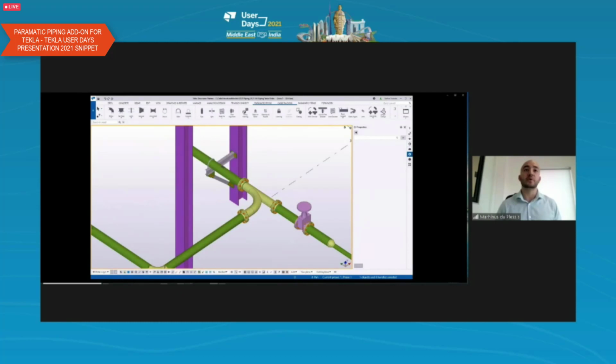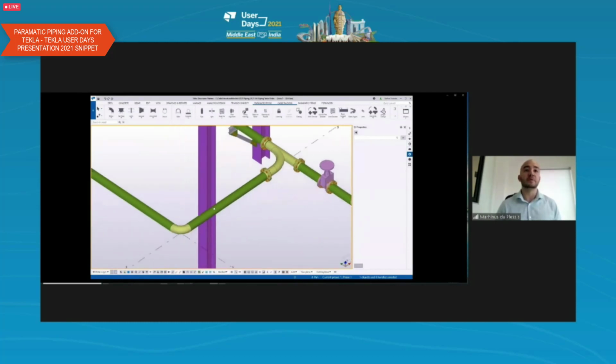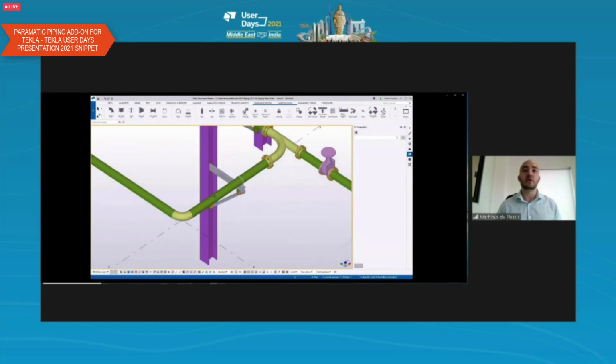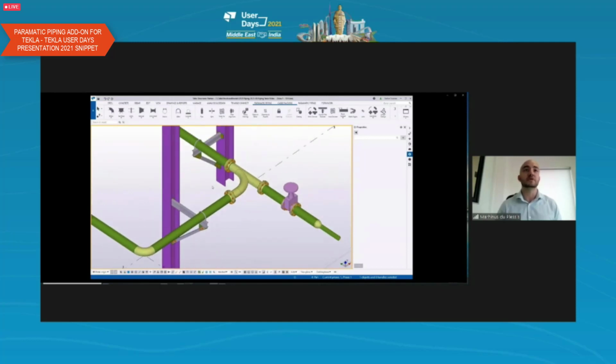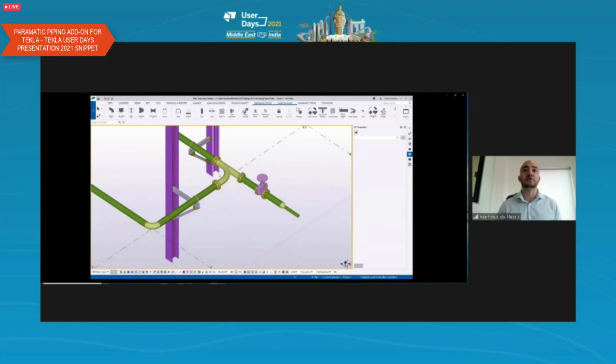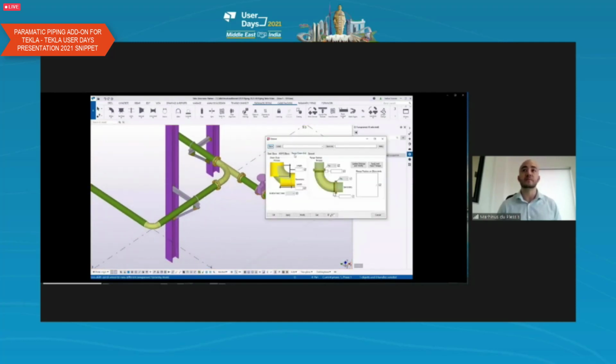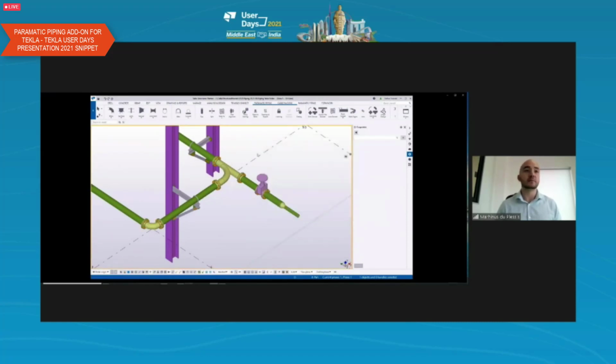You can also support the pipes from structural steel, and it's always live. So once the pipe moves, this pipe support will move together with it. You can add flanges to elbows where you'd like.